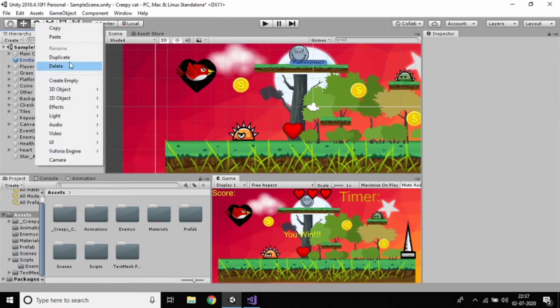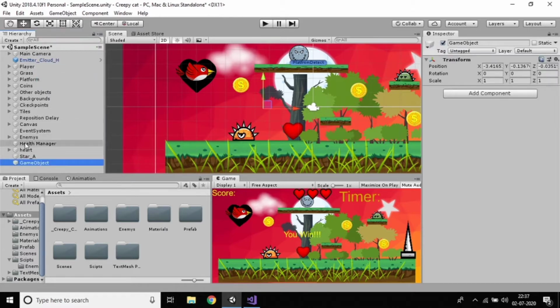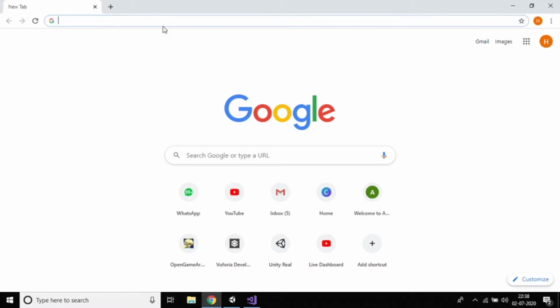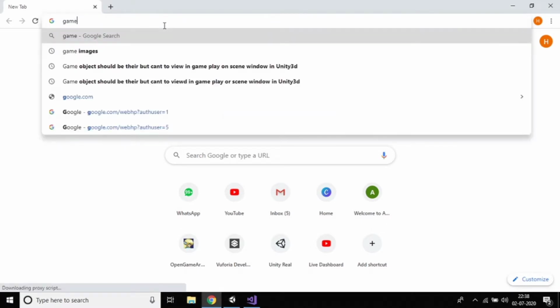So just right click here and go to create empty object. Reset the positions, and you can also download bullets from outside. There are so many game art websites, like gameartstudio.com.